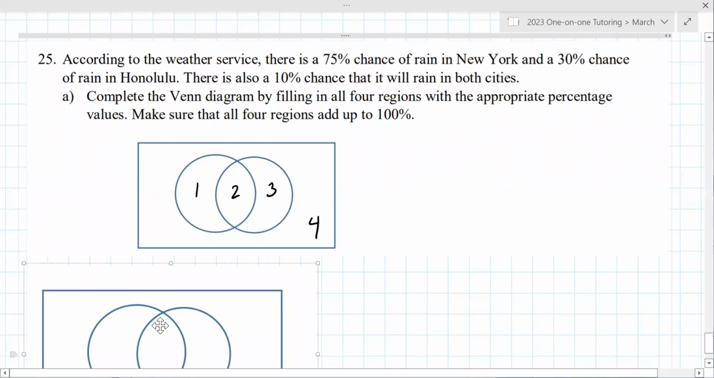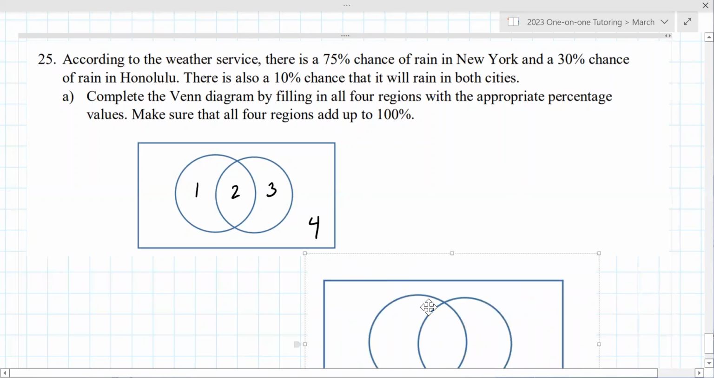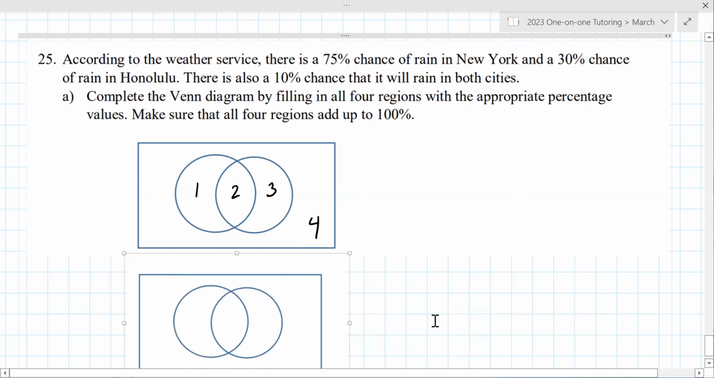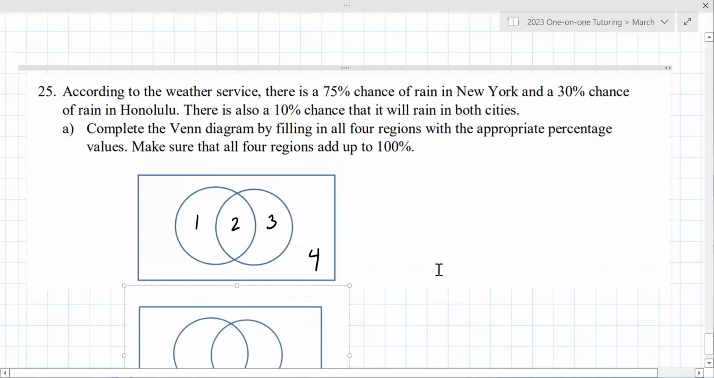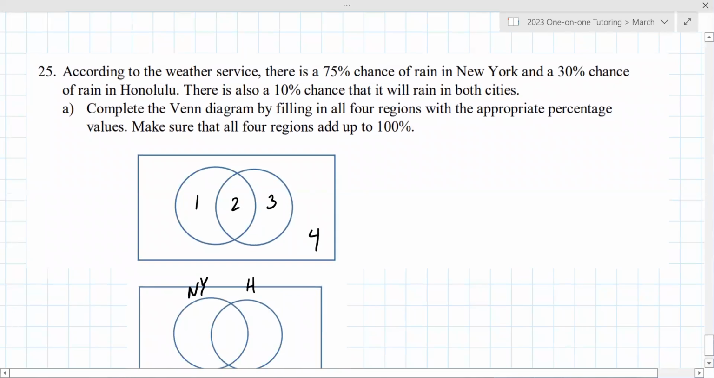Okay, so let's do that here. It doesn't let me do that. It's interesting. Okay, so you have to decide which one's going to be New York, which one's going to be Honolulu. Doesn't really matter. You start with the both though. The both, or the and, is the one that goes right in the middle. That's the one you start with.